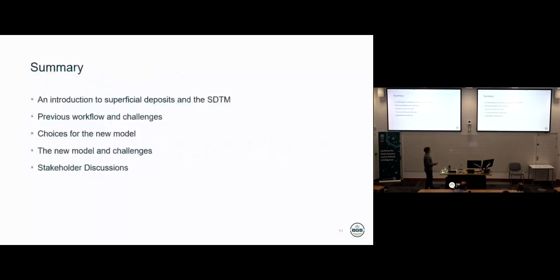And so I've quickly gone over an introduction to superficial deposits and the SDTM, previous workflows and the challenges and how we're still trying to address those. So by introducing this new approach over the entire UK per quarter sheet, we've already reduced the boundary problem, but we're introducing further challenges, choices for the new model, where we might be going from now, and how that impacts stakeholder discussions.